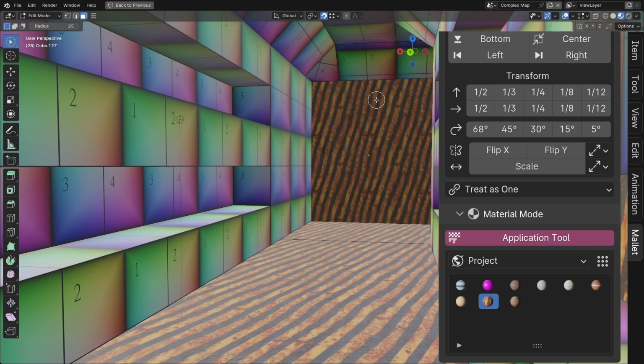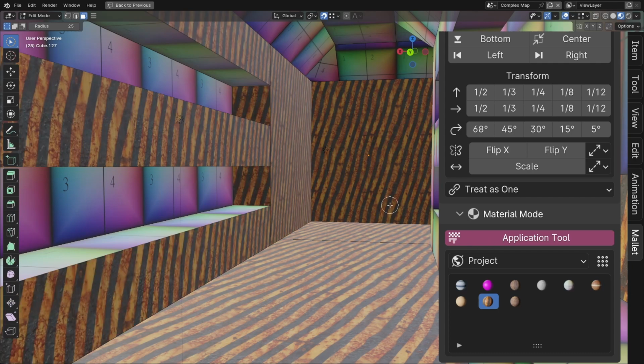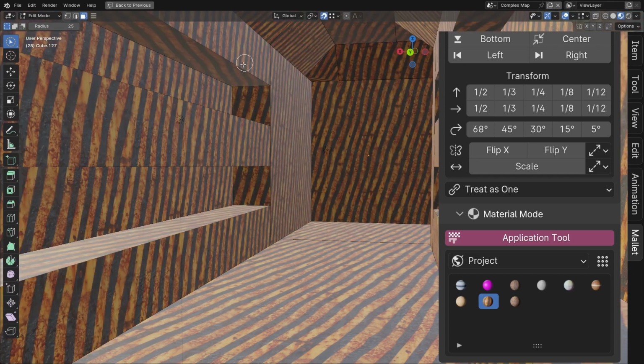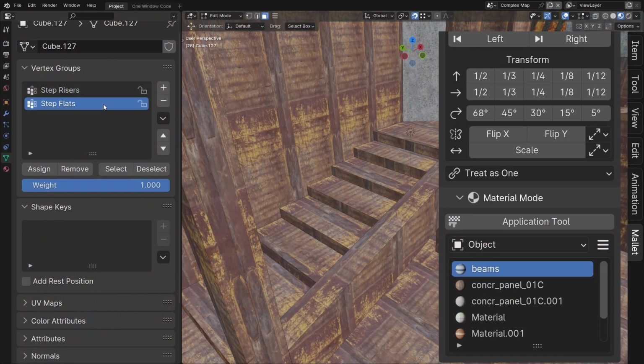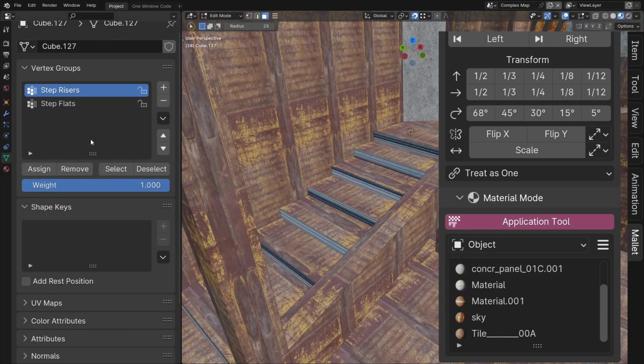As a side note, you can also assign keybinds to the button to increase the lifespan of your trusted mouse, so all those clickety-clicks, click-clicks have been reduced. Left-click a single face or click and drag multiple faces. It's all the same to Material Mode. You can even use selections from places like Vertex Groups or Select Linked.